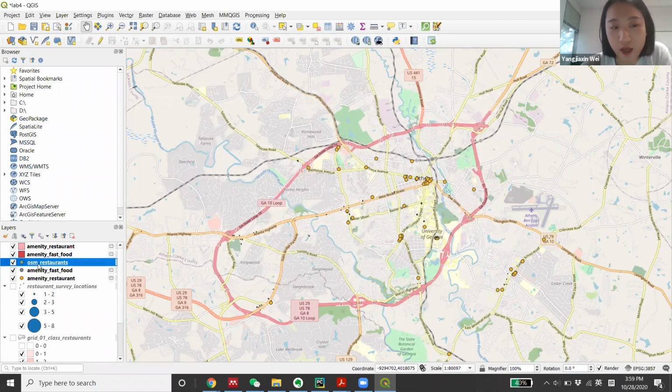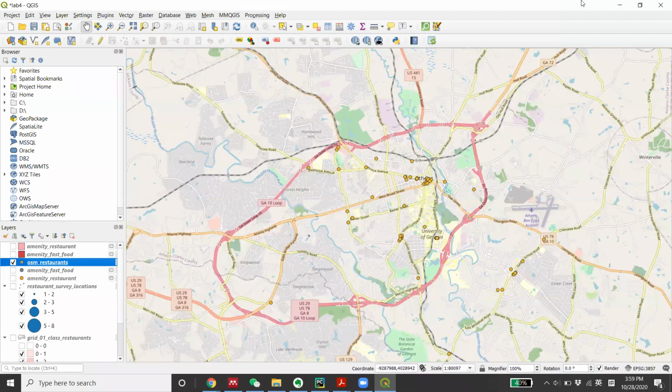Now we have our new OSM restaurants layer. This is the union layer added to our QGIS project. Now we will uncheck other layers that are not useful. So this is how we union the restaurants layer and fast food layer together. Any questions so far? No. Okay.